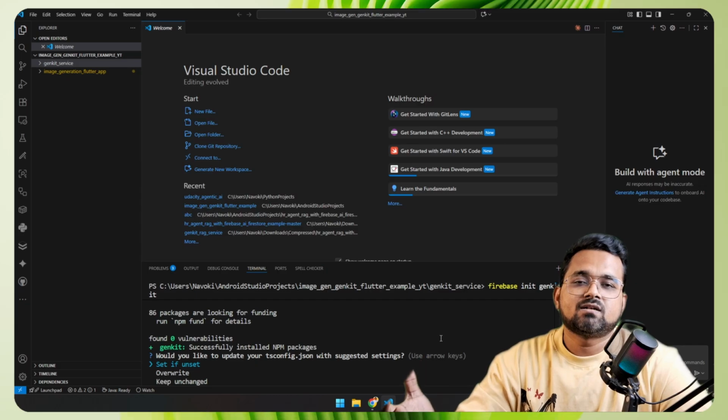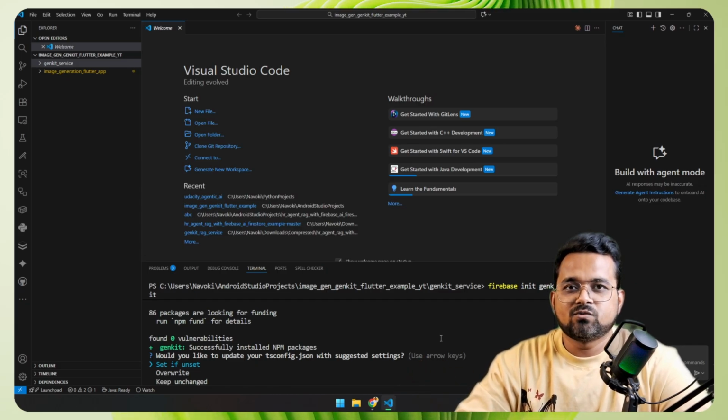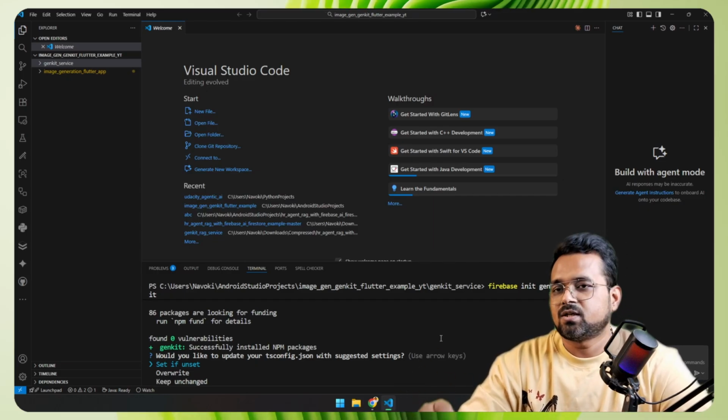You can implement Vertex AI for advanced features like the RAG service. If you want me to create a new video on the RAG service with Genkit AI, comment below and I will make it. For now, we are going to use the normal Gemini developer APIs.